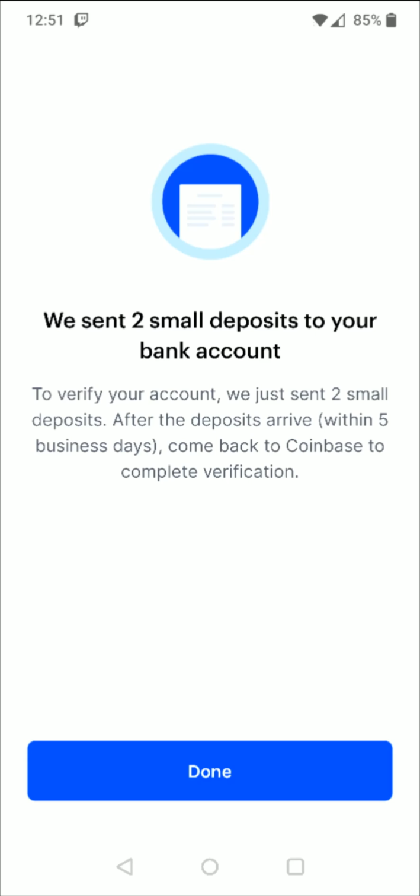And as long as you enter in your routing and account numbers successfully, then Coinbase is going to send you 2 small deposits to your bank account. And this is to verify your bank. After the deposits arrive within 5 business days, come back to Coinbase to complete the verification of your bank account. So then we can click done at the bottom.